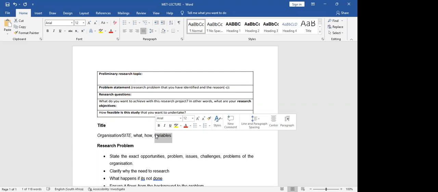So I urge all of you that when you are formulating a research title, you have to really sit down and think based on these aspects that I just highlighted: the what aspect, the how aspect, the variables, and the organization. Normally I come across students that just formulate a title pertaining, let's say, to the financial sector. I normally experience this with students trying to undertake research in the financial sector. Let's say it's a bank.